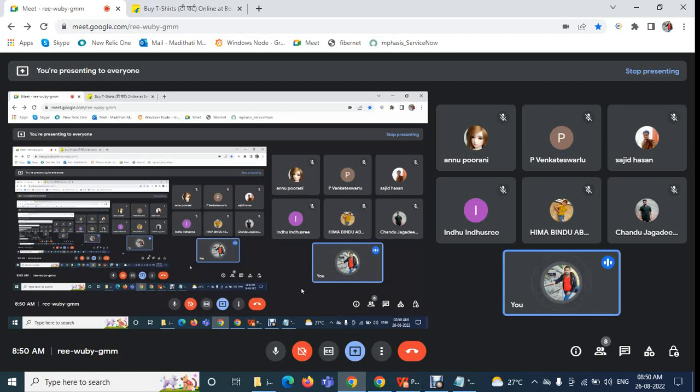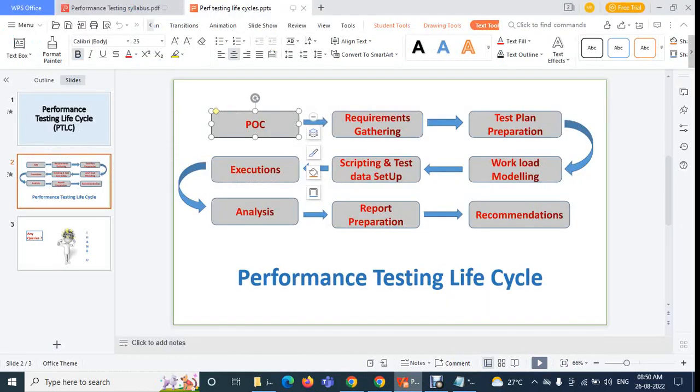Okay, that is the straightforward question. The people, they'll ask you in the interview. Not all the people, few people can target that question. Okay, so next phase you can see. Once the POC is done, once you have finalized the tool, then you need to jump on to the next stage. That stage is requirement gathering.